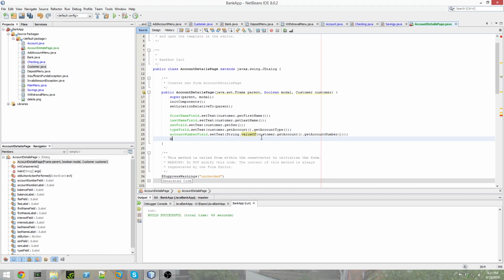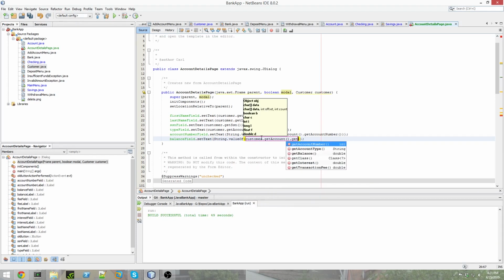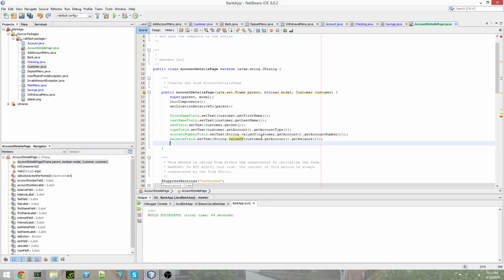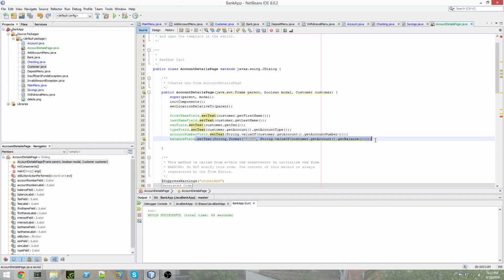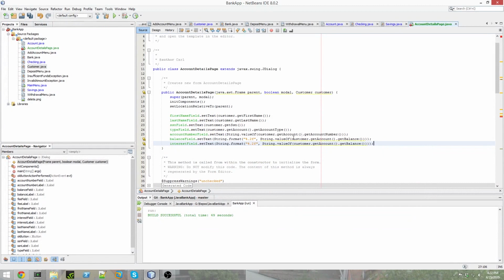So we have the type, the account, and then we need the balance field dot set text to string.valueOf customer.getAccount.getBalance. Okay. We might want to format that. String.format %.2f, comma. Okay, that's our balance. I'm gonna copy this because our interest field is gonna be the same thing, except get interest.